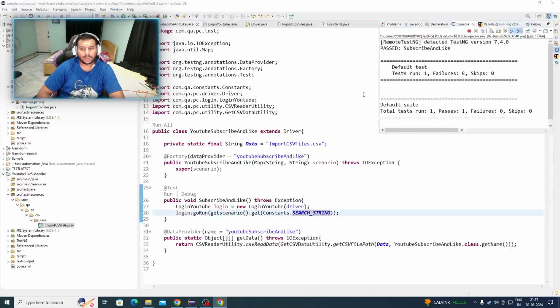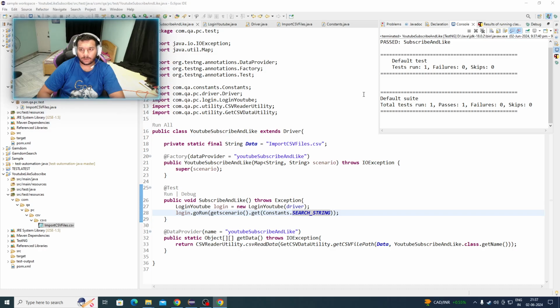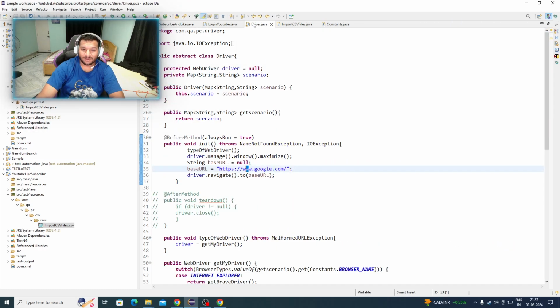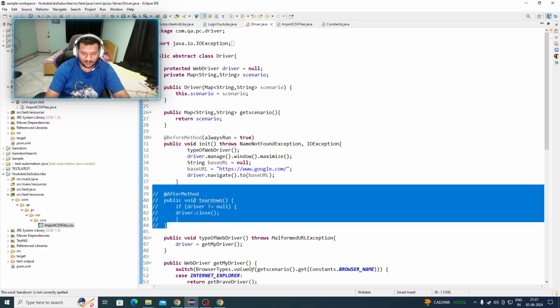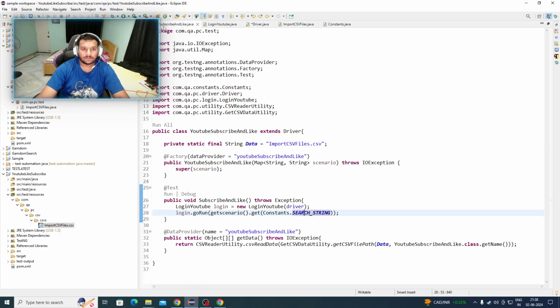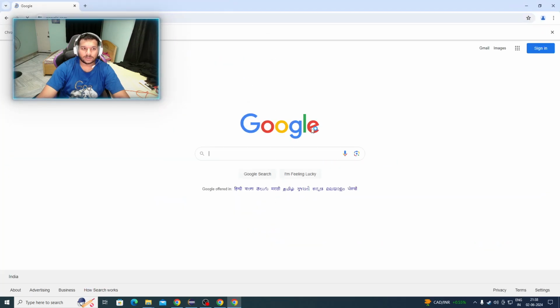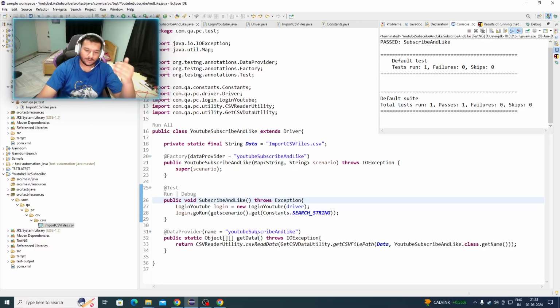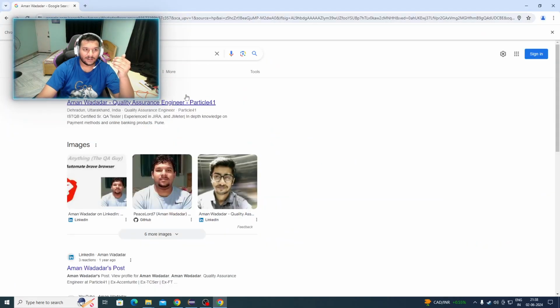Okay, the test ran and it passed. Why did it happen like that? Okay, now I'll have to explain the code a little bit maybe. My after method is closed, but still it is happening. Okay, I hope it works now. Okay, so you see it searched for the thing.